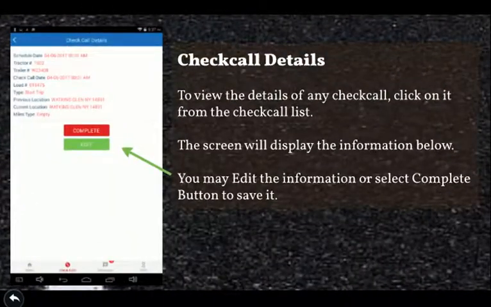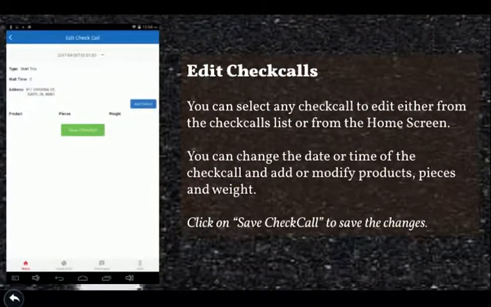To view the details of any check call, click on it from the check call list. The screen will display the information below. You may edit the information or select Complete button to save it. You can select any check call to enter either from the check calls list or from the home screen. You can change the date or time of the check call and add or modify products, pieces, and weight. Click on Save Check Call to save the changes.